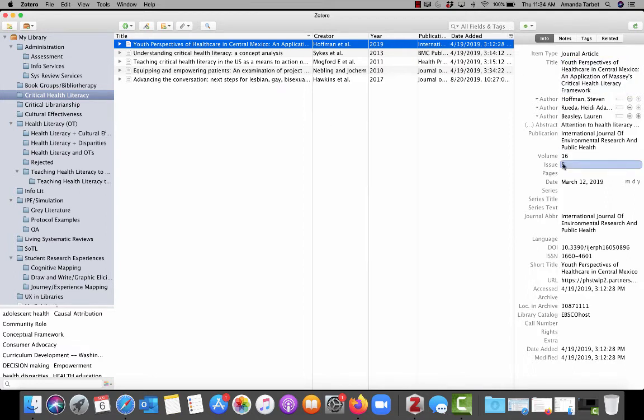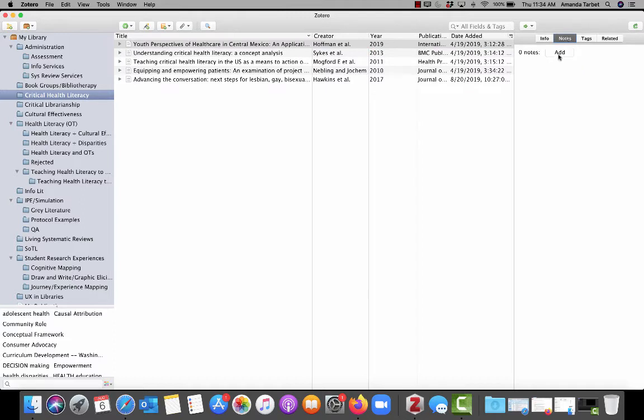On the right-hand side, this section is for details about a source. So whenever you click on a source in the center, it pulls up the details of that source here. This is all of what we call the bibliographic data, the sort of stuff that goes into a citation, plus even more information. If you have notes or want to add notes, you can do that by clicking notes. Same with tags. And then you can also make it so that articles are related, and if you do that, they will show up here.